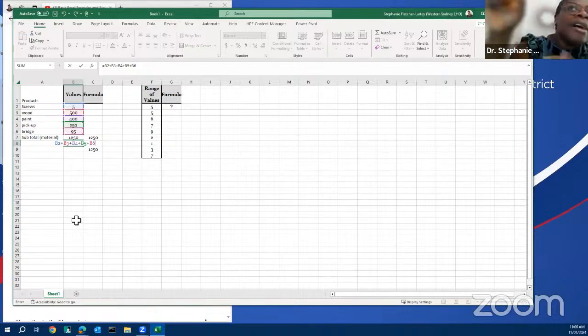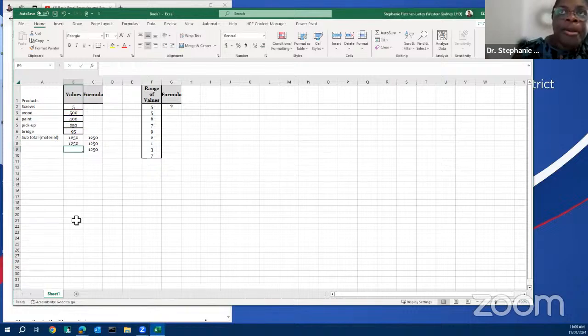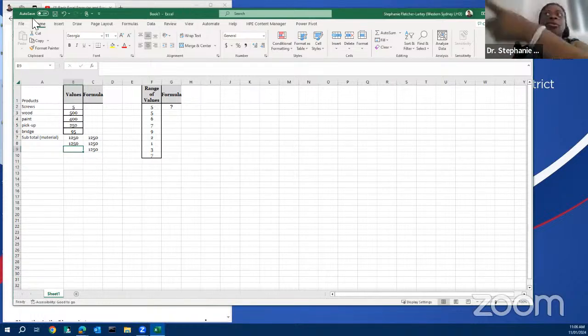So I've added B2, B3, B4, B5, B6, and the plus is there between them. I press enter, and I have my total. So you can do the click, you can type it in yourself, you can do the auto sum, or you can do the function, the f of x function, and select sum.